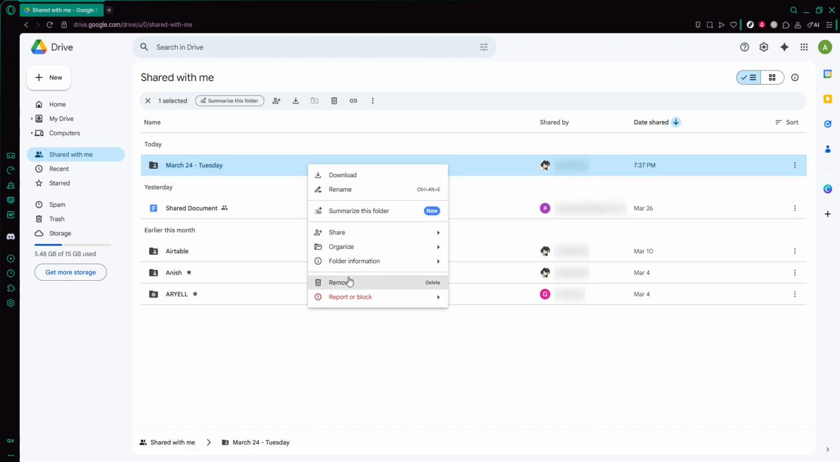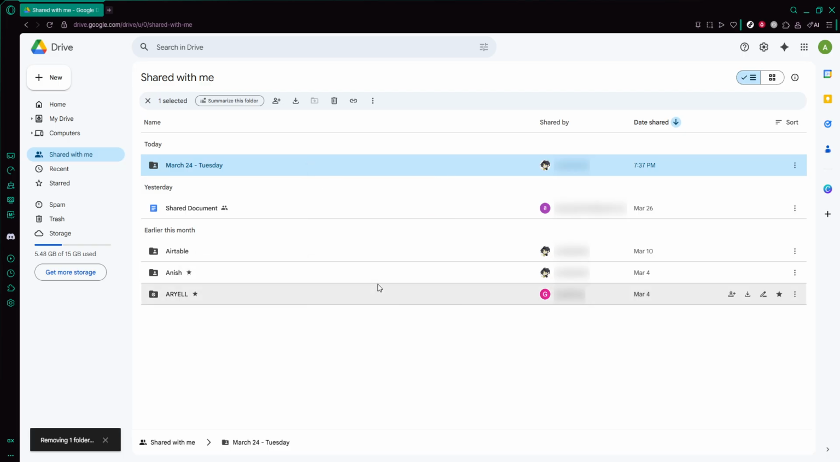When you choose Remove for a shared folder, you're not deleting the folder for everyone. You're only removing your shortcut or access point to it from your own Drive interface. Think of it like taking a book off your personal shelf, but the book still exists in the library. After you click Remove, the folder will no longer appear in your Shared with Me section, and you won't see it in your main Drive view either.